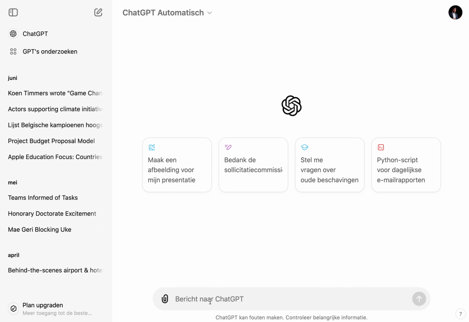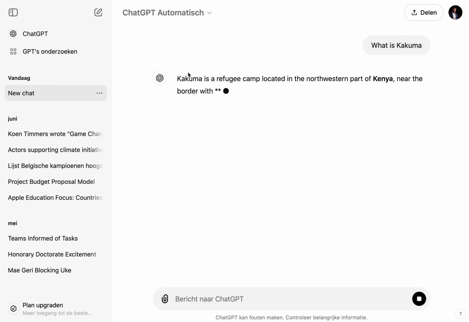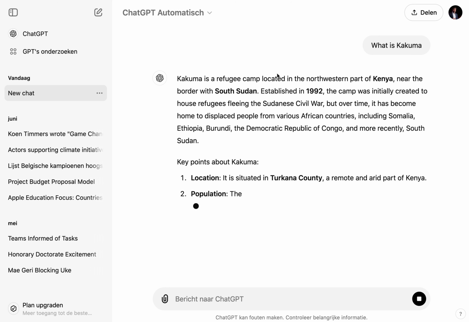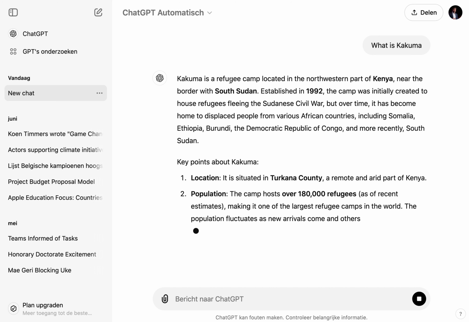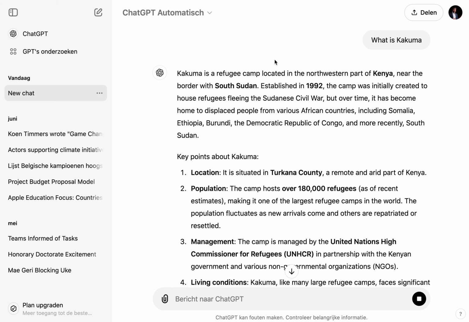So you can ask anything. You can ask like, what is Kakuma? And then it will be generating what Kakuma is. And it's a refugee camp, and it is using basically all of the information which is available on the internet. And so this means that when I'm asking the question again for a second time, I will get different information. I will get the information in a different way, but it should be having the same information or content.